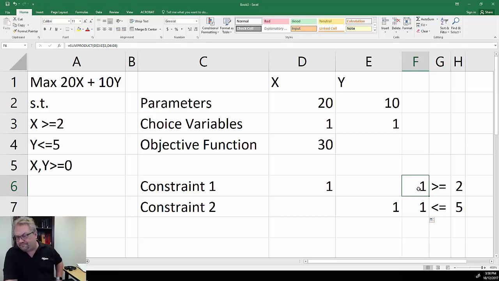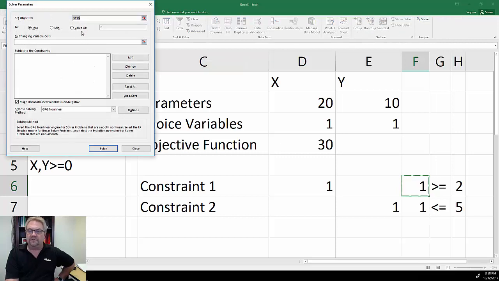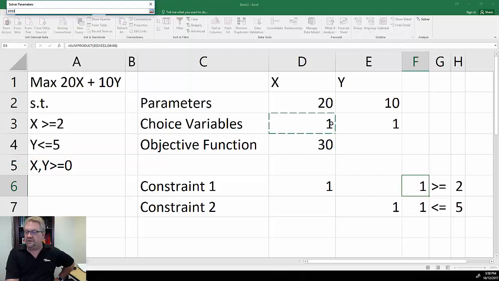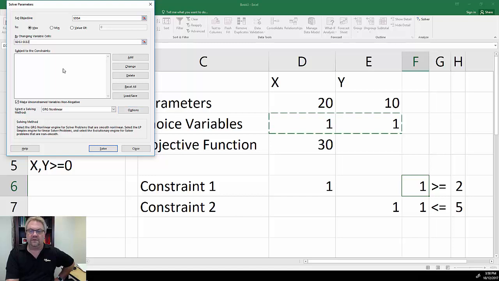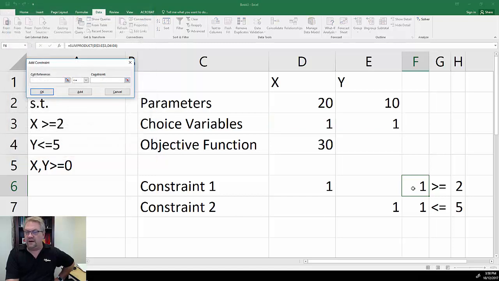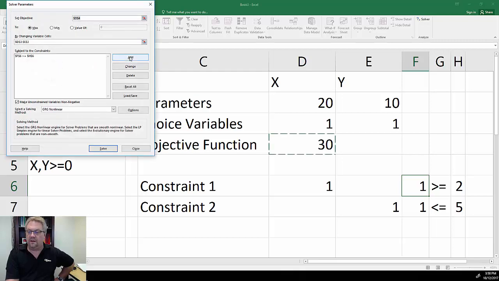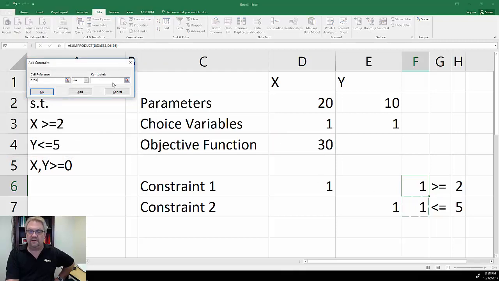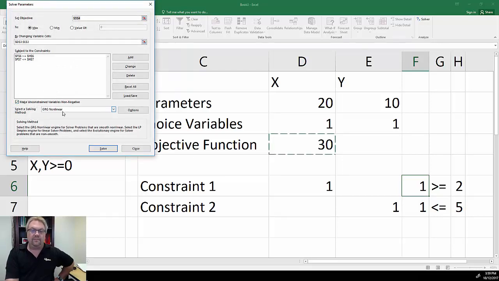Okay, and nonetheless, here's the problem. So unbeknownst to us, our boss gives us this problem. We go into Solver, solve it. So we're going to maximize that function by changing these two cells, our choice variables. And of course, our constraints now is this number has to be greater than or equal to this number. And this number has to be less than or equal to this number. Okay, check this box, simplex LP, hit solve.